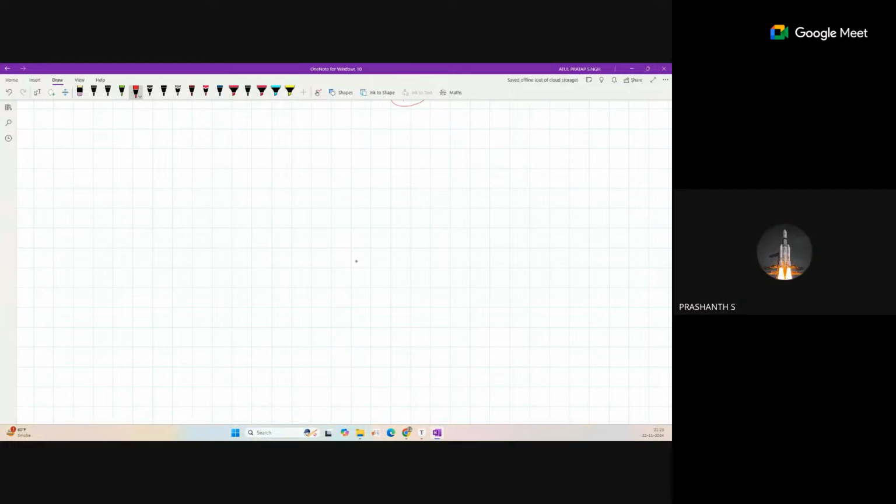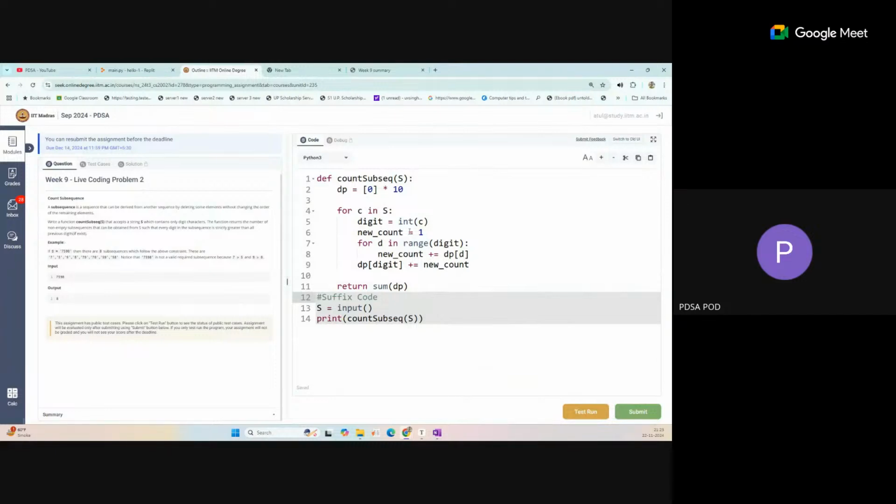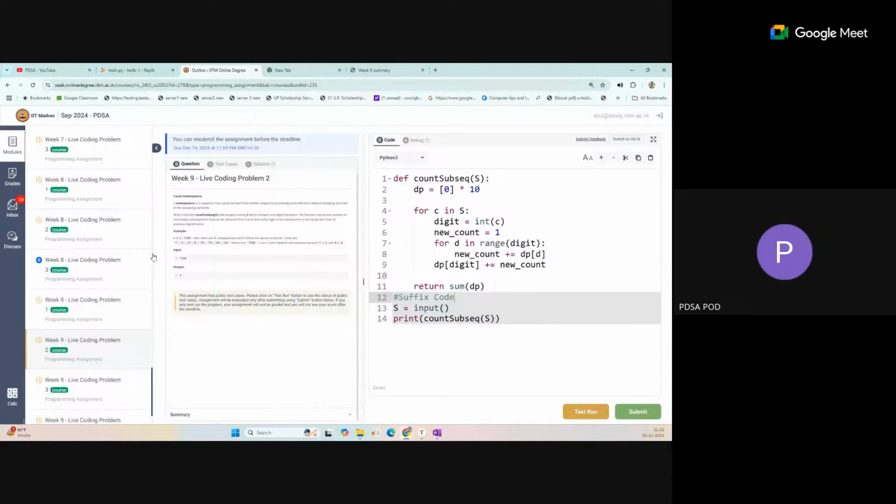No sir, I'm asking whether this method is using dynamic programming. Yes, this method is using dynamic programming because we are maintaining the solutions of previous sub-problems, and then we are using them directly without solving again. Okay, any doubt in this? Anybody, anyone?